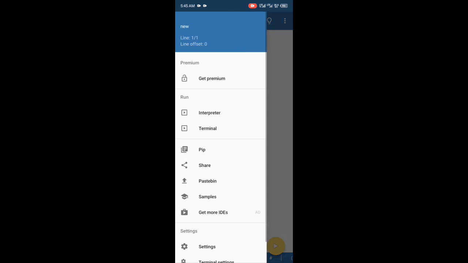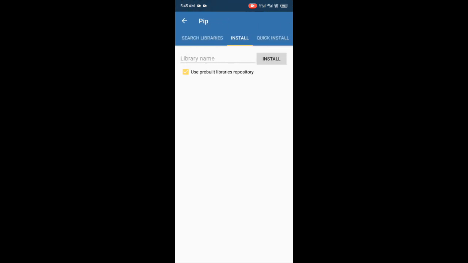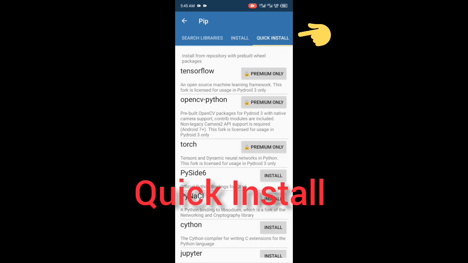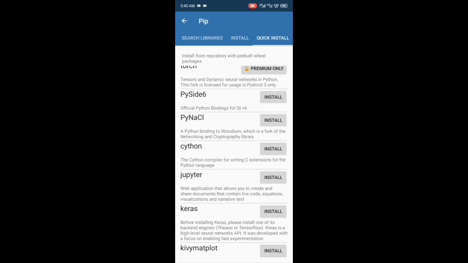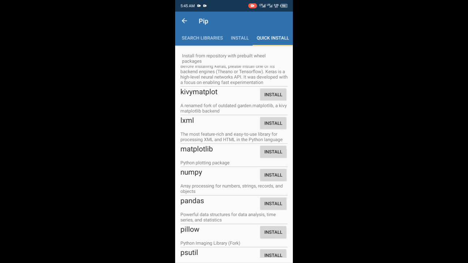again, can check. Now pip will allow me to install different libraries. So if you know the name, it's better you search it from here. But remember, we have talked of some premium features. So some libraries you need to pay to access them. So there is where there is quick install. You will see that TensorFlow is premium only, OpenCV, even Torch. But now you can see that PySide, others are free, so you can install any depending on your need.